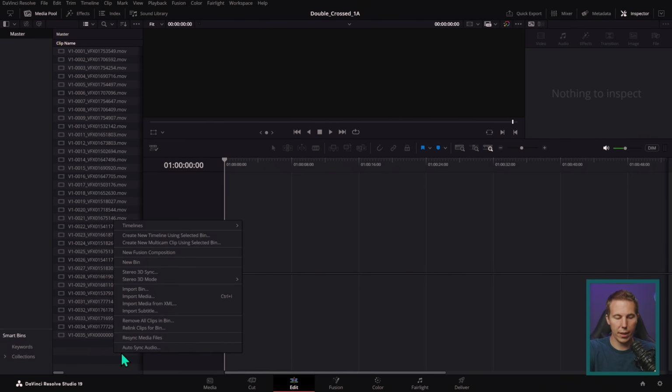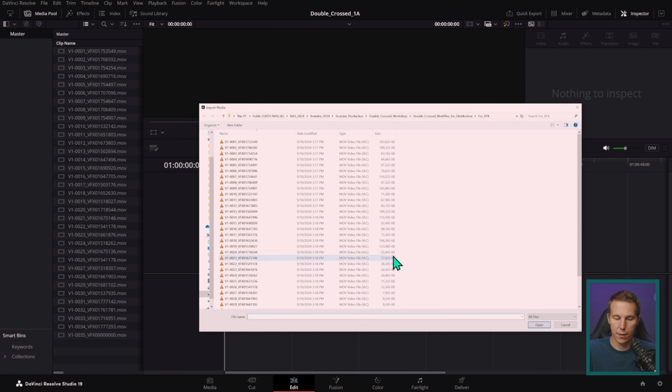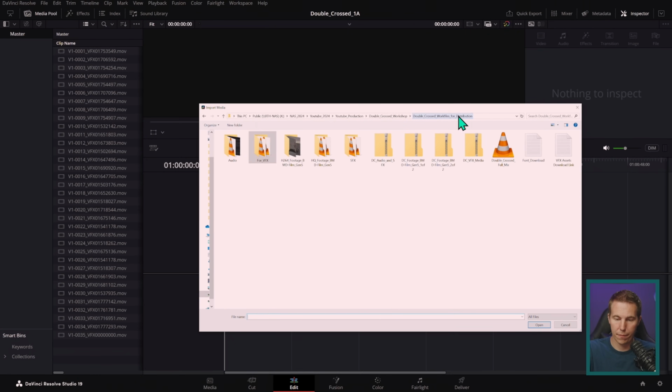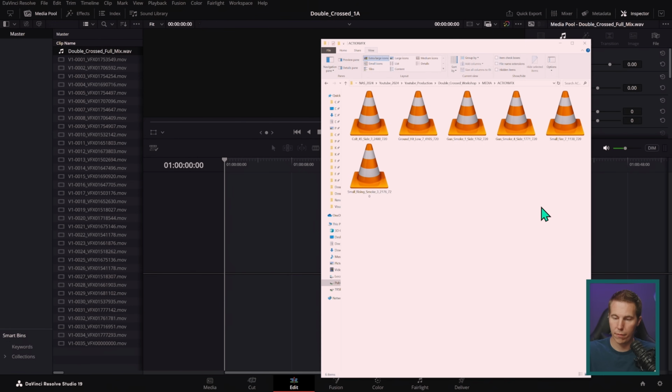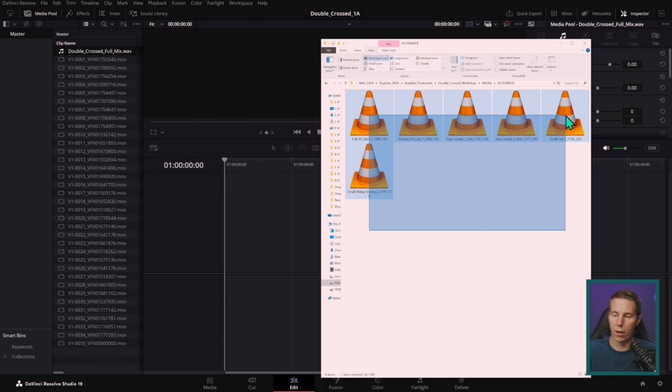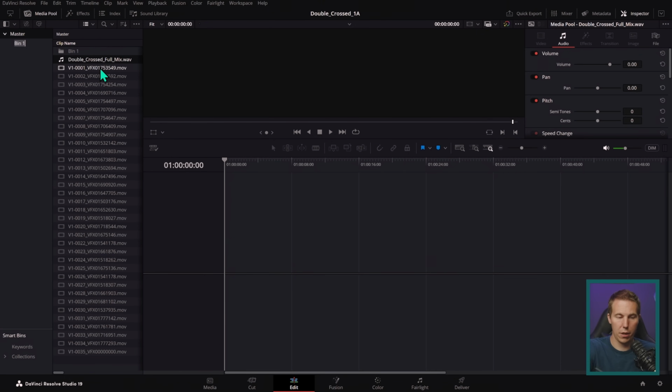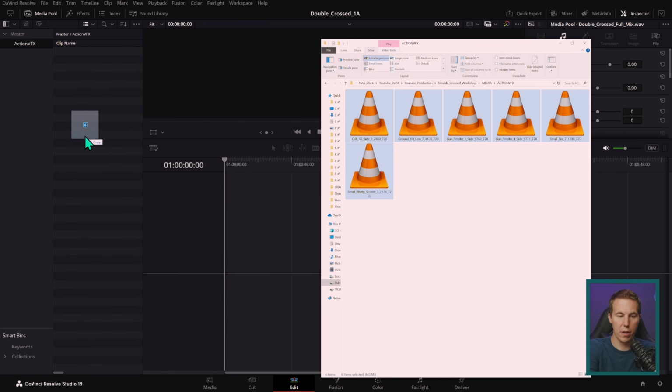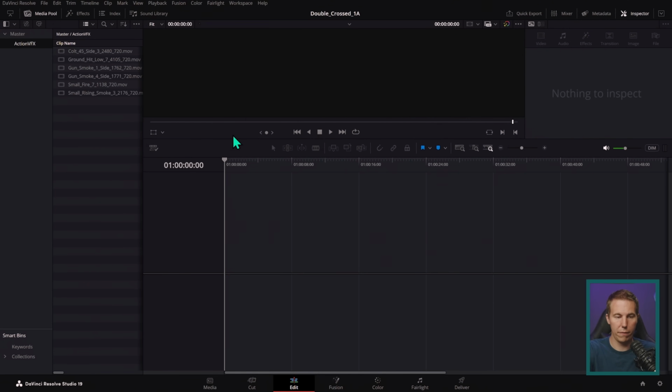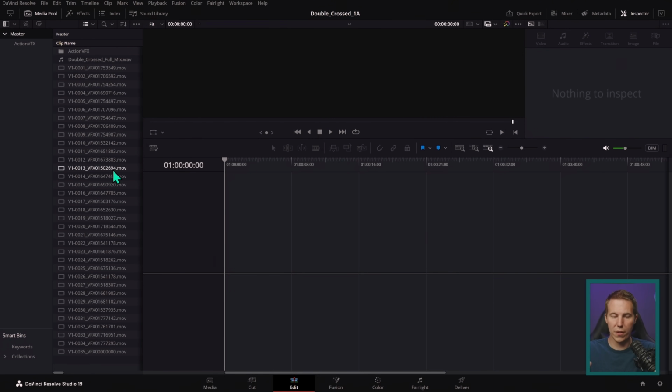I'm also going to right click and import this Double Crossed full mix. I'm also going to import our videos from Action VFX. I'm just going to make a new bin here. We'll call this Action VFX. And let's put those in there like this. Beautiful. So now we're all set up. We have everything that we need.